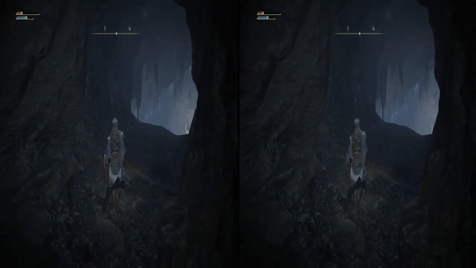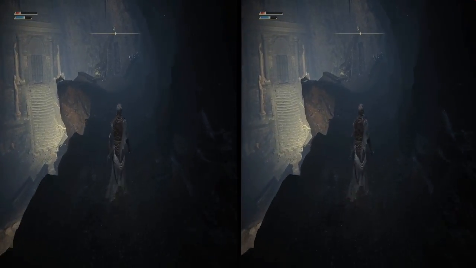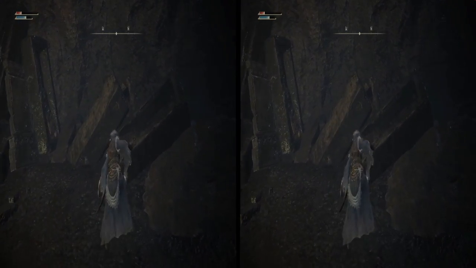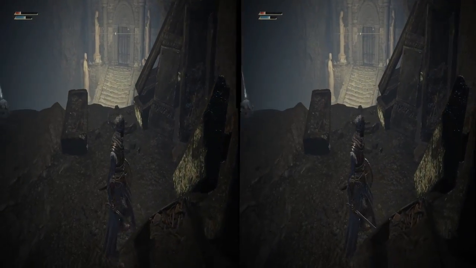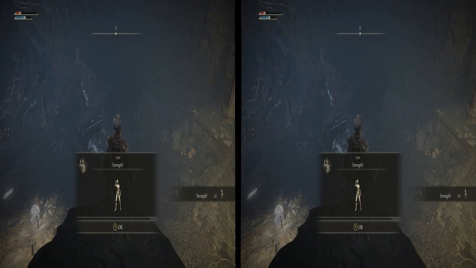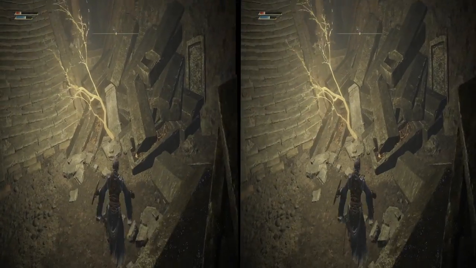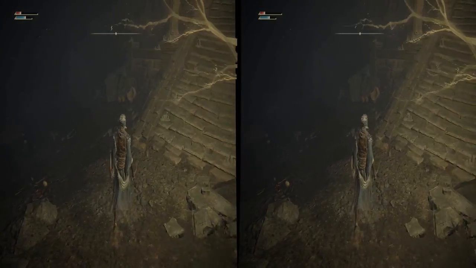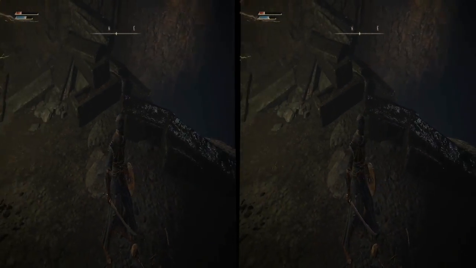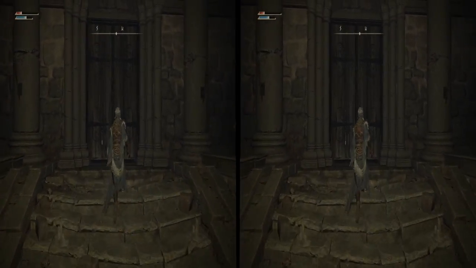Okay, we're heading this way. Strength. Okay, do we drop down here? Oh, we're back here. So let's go through the door.